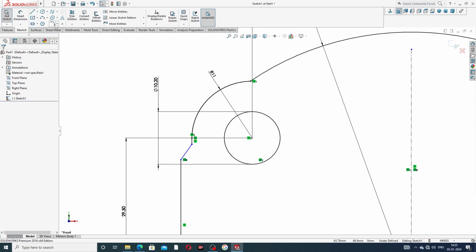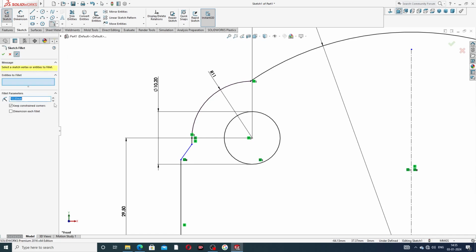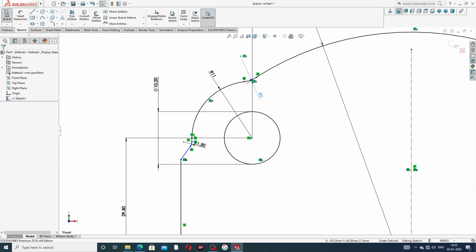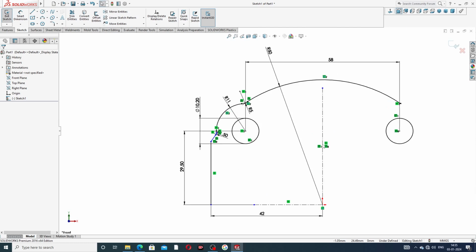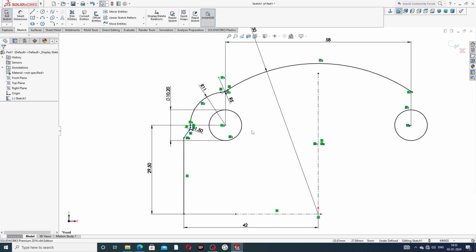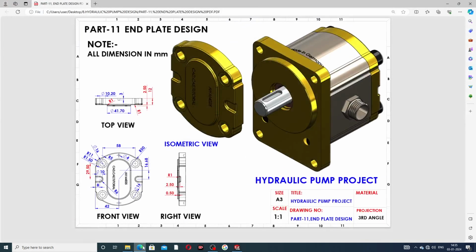And a fillet is used here. A fillet is a 1.5 millimeter, and also a 5 millimeter fillet is used here. Both fillets are very important. Okay, this is very nice looking here. This fillet is used here, this is a 1.5 millimeter, and this is a 5 millimeter radius, this fillet is used here.